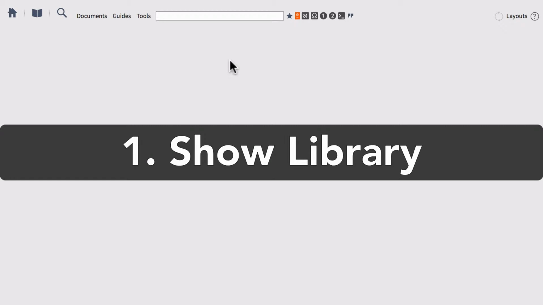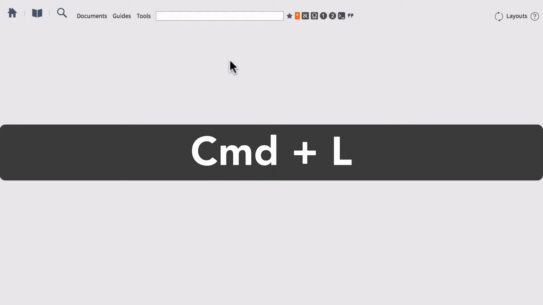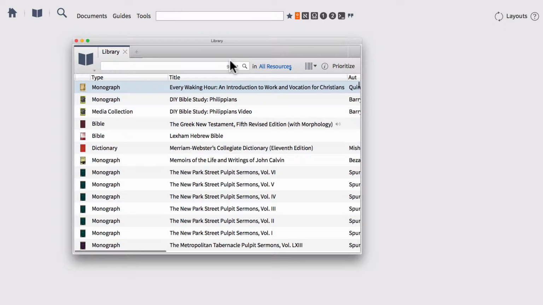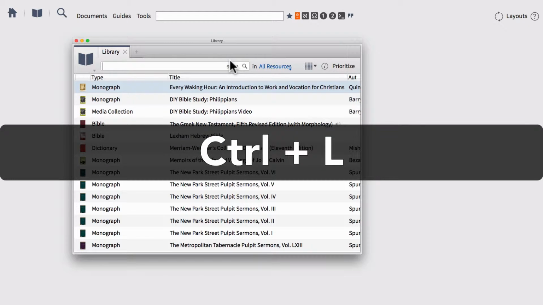So the first one, and these are in no particular order, this is just a list of 10, is the Show Library keyboard shortcut. So if you're using the Mac, that is Command L, and that will launch your library in a floating window. If you're on a Windows machine, that's Ctrl L.